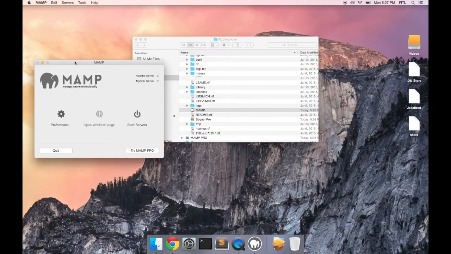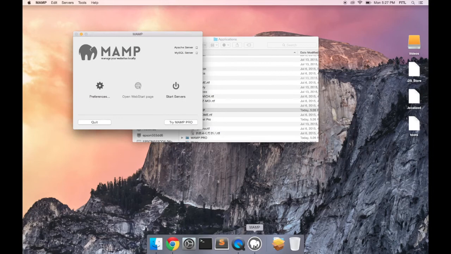All right, and this is its little control panel right here. I'm also going to pin this to my dock so that it's easily accessible. And if you're on Windows, you should find MAMP in your Start menu. So open up MAMP and you'll have a control panel that looks like this.